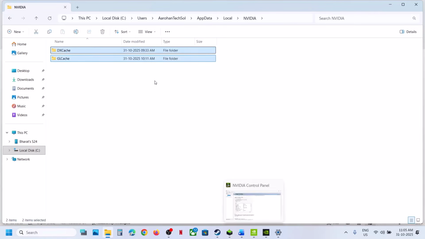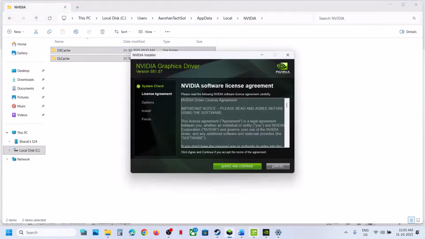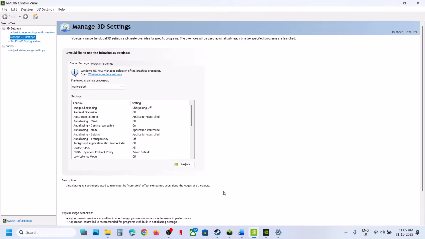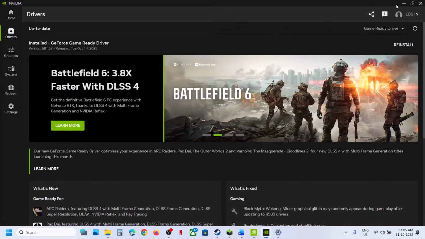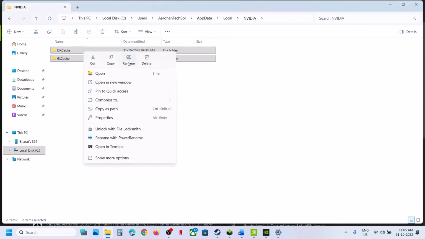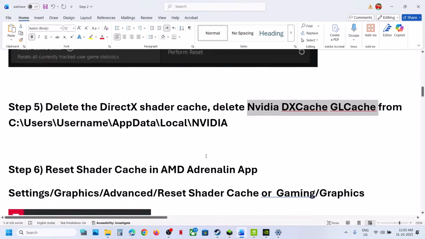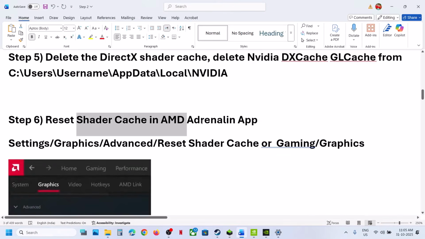Before you delete this, if you have any AMD or Nvidia application running on your computer, close everything related to it, and then you can try to delete this. You can right click and delete, and once deleted, restart your computer and then launch the game. Next step is to reset shader cache in the AMD app.